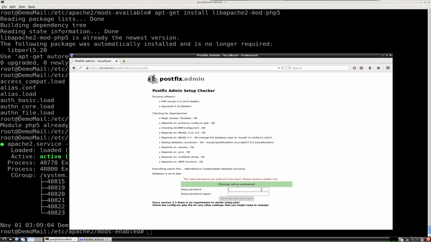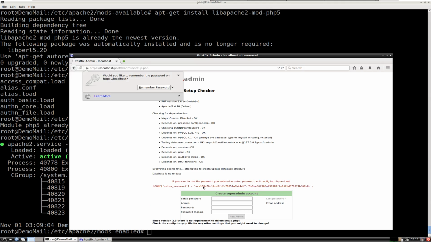Okay, it says the password I entered is too short. Okay, that should work. So it says if you want to use the password you entered as the setup password, edit config.inc.php and set this hash right here to our setup. So let's go ahead and follow those instructions.